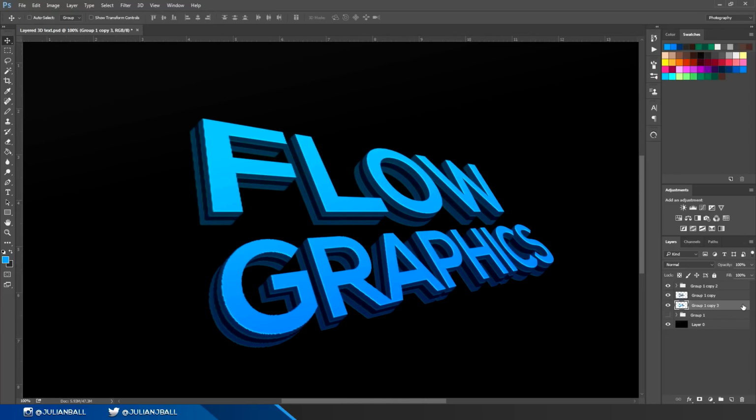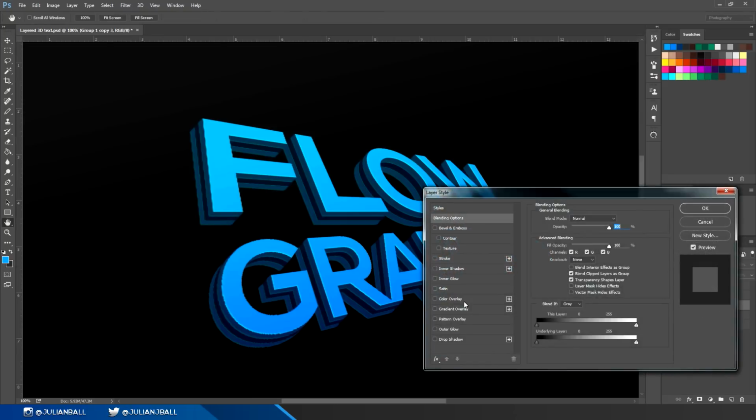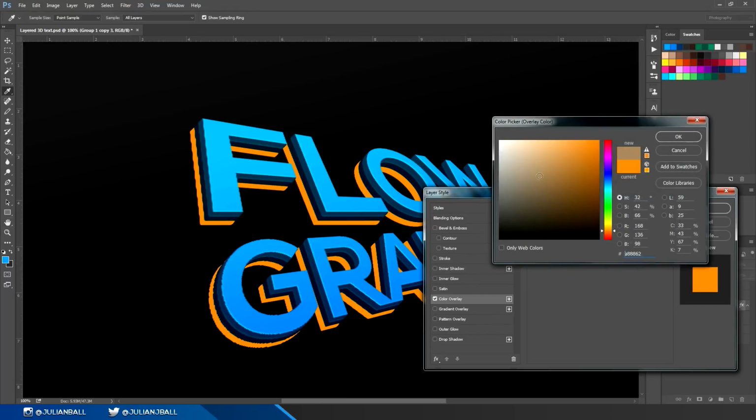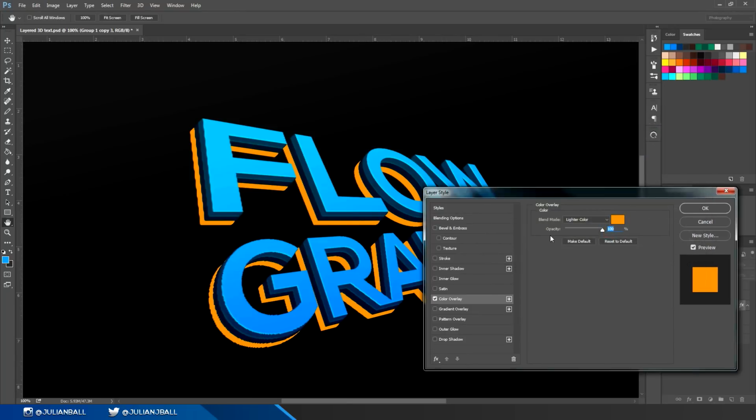Now for this layer, I'm not just going to change the hue, that might not cut it. I'm going to double click on the layer, go to its layer styles, go to color overlay, and then we just want to select a nice orange. You could select whatever color you want. You can pick a green or purple. I just thought the orange was good with the blue because it's a really nice contrasting color. So I'm just going to click on that.